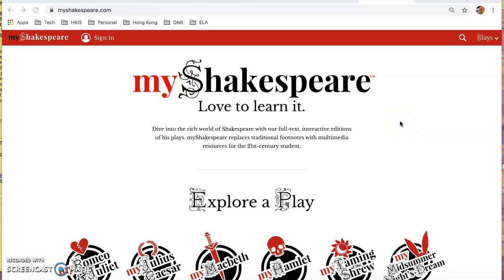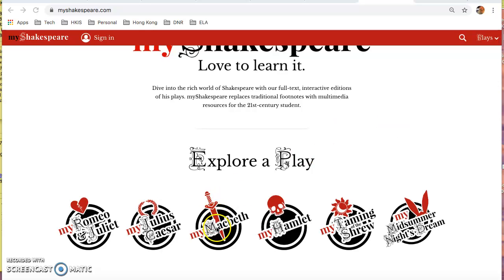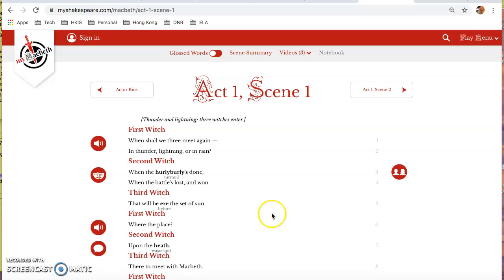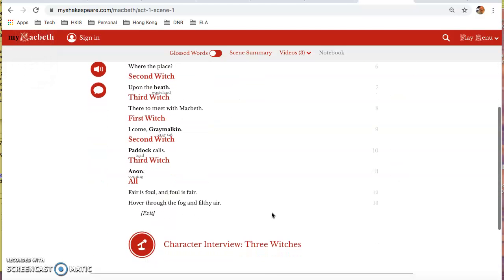I wanted to introduce you to the website we'll be using for our Macbeth text. It's called myshakespeare.com. When you get there on the home page, I'd like for you to click on My Macbeth. And what's cool about this website is there are a lot of different features that'll help kind of elucidate the meaning behind the text.